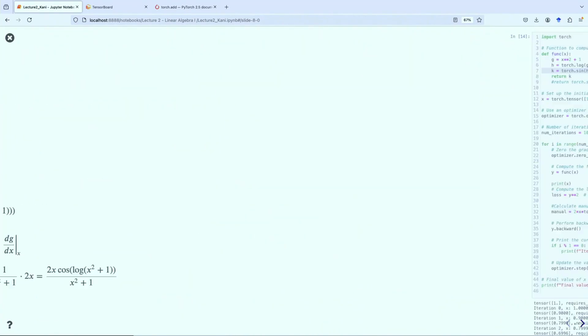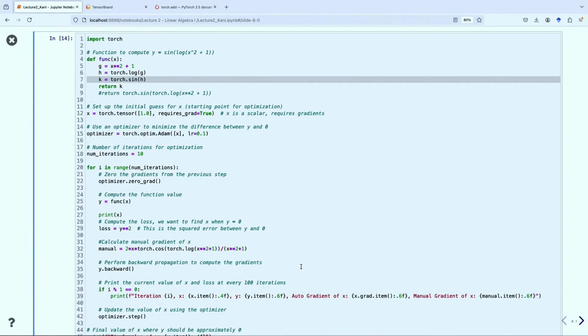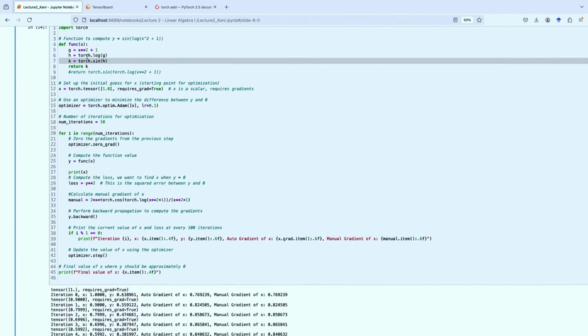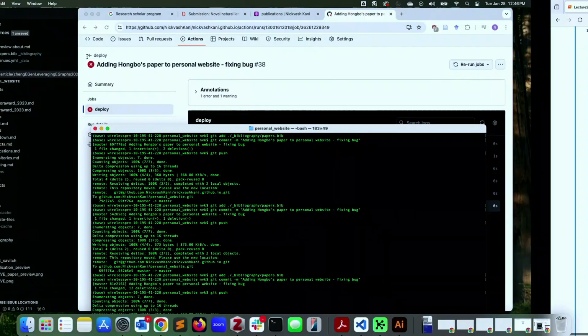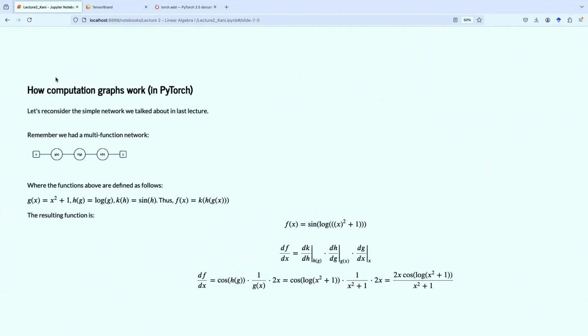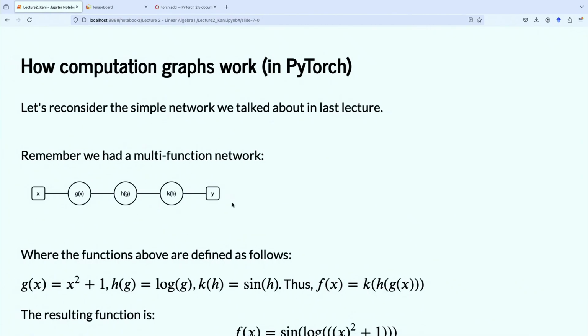Let's look at the actual code that helps us do this. Okay, let me go back to the slide. Come on. Okay, let me go back to here. Okay, so we have this network right here.